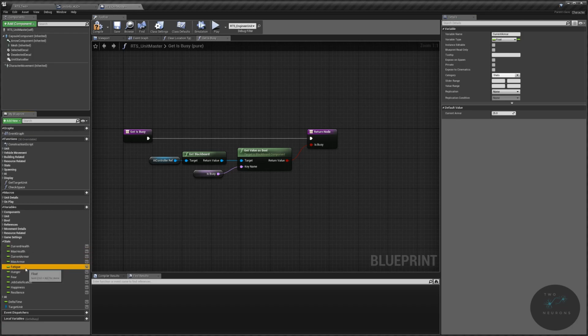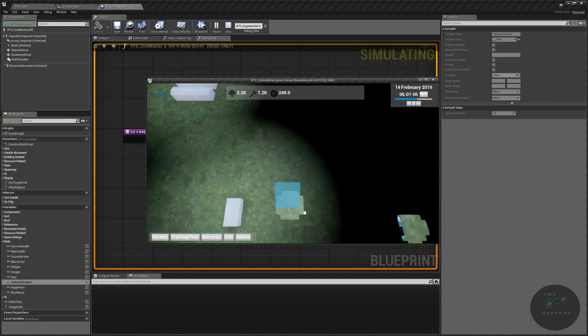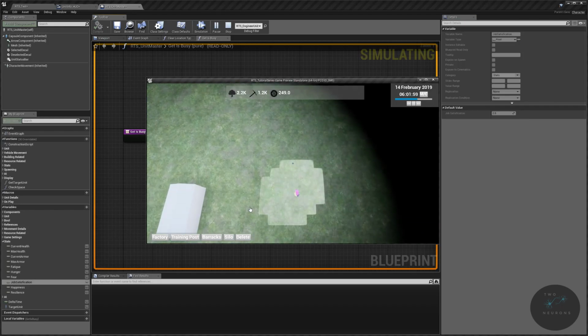I'm going to take our fatigue, and I'm going to set it to 0. I'm going to take the hunger, also set that to 0. The fear, set that to 0 as well. And job satisfaction, I'm going to set to 0.5. And then this is an engineer unit, so all we have to do is send them into a building to repair it. But I'm going to just move them for a moment.